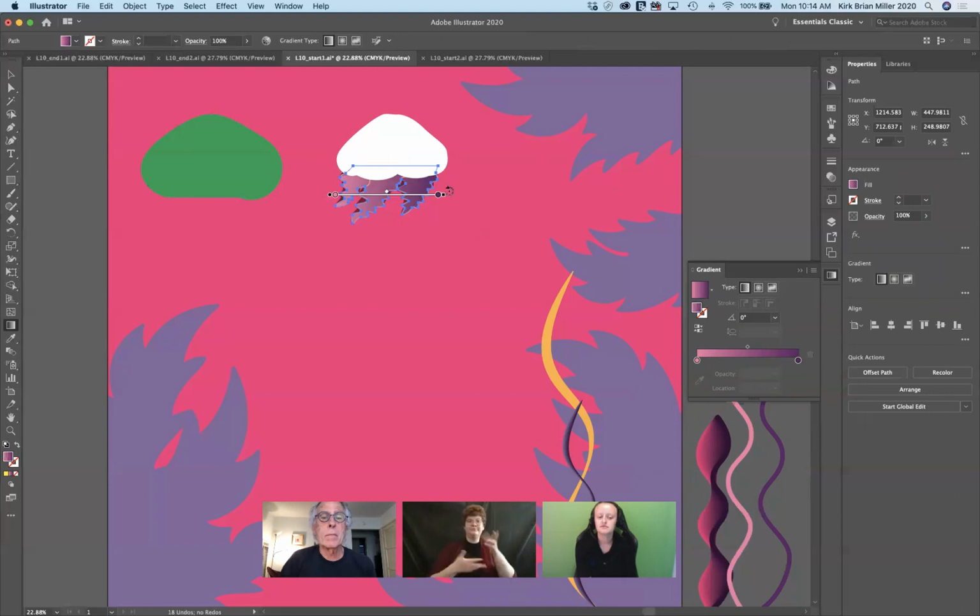You can change the angle of the gradient by moving over the edge here and rotating it like so. That's one way of doing it. Another way is to simply click and drag like so, and you can see how it changes. Or if I click from here and pull down like so. If you want it to be perfectly vertical or horizontal, simply hold down the Shift key. That's a way of constraining movement for just about anything in Illustrator.